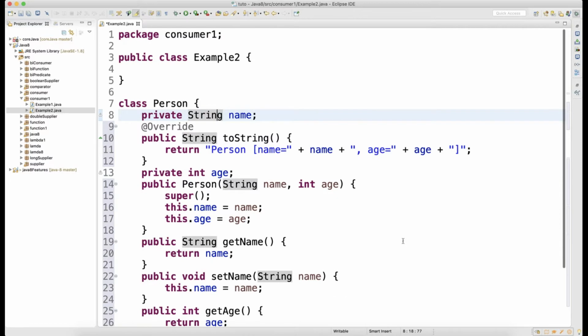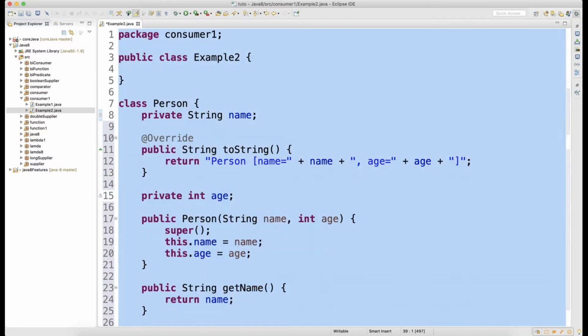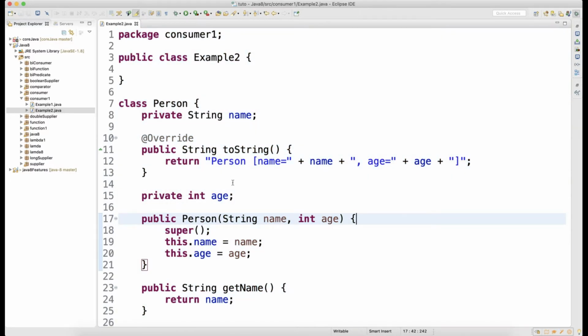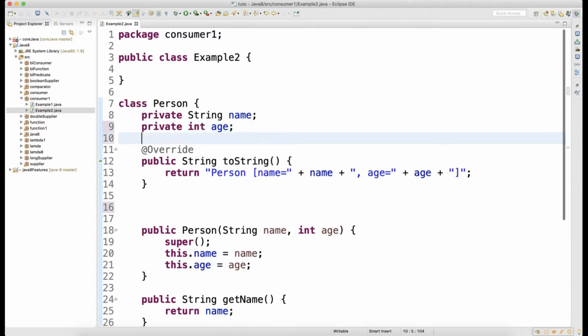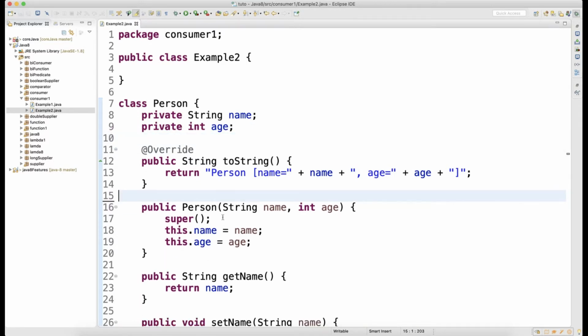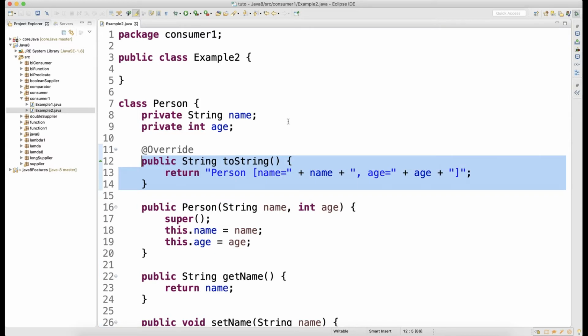generate. Okay, cool. So if you look at this, Person has two members which are private in nature. Okay, and then I have getters and setters, then a one-argument constructor, and then we are overriding the toString. Now I am going to create two consumers. One is the name consumer and one is the age consumer.